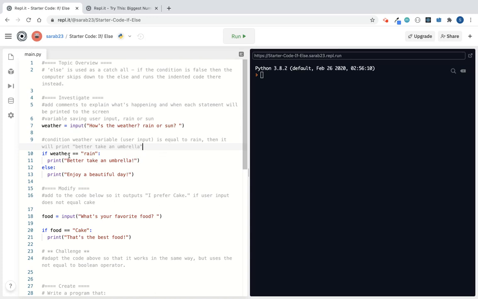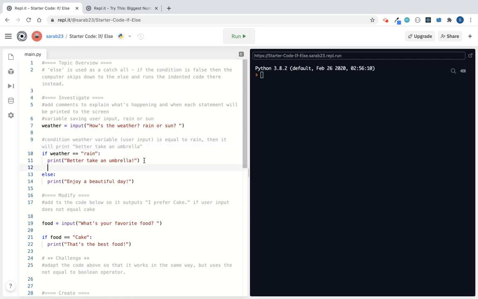Else, so weather does not equal rain, which means it could equal sun or it could equal anything else really, because there's no condition here, we're just having else. So else, otherwise weather does not equal rain, and output is enjoy a beautiful day.